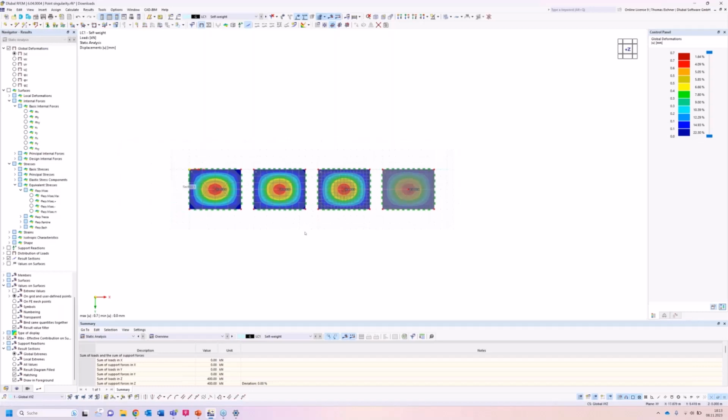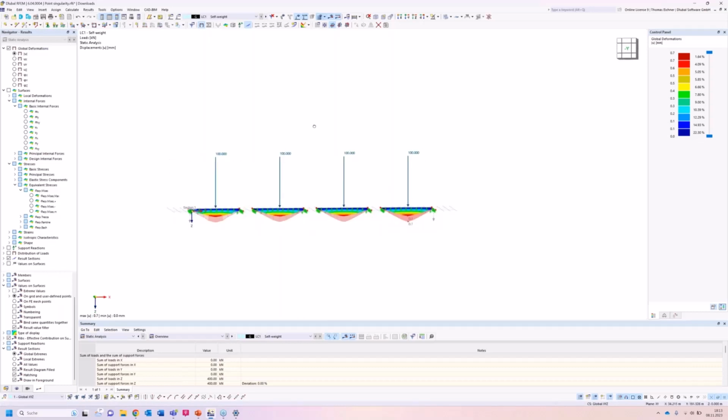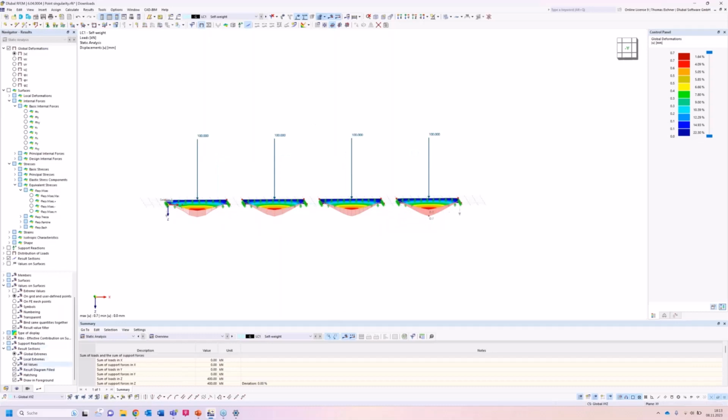Okay, so now we're in the model again. For the deformations, it doesn't look that bad. I will show every deformation value. So this seems not to be an issue for deformations.